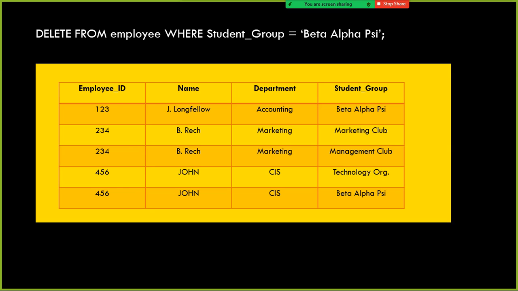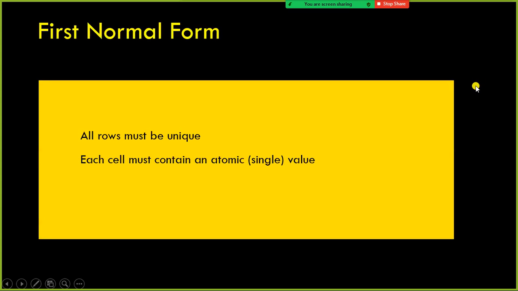By doing proper database design, we can address this issue. In order to do the proper database design, you need to apply the normalization technique. So what are the normalization techniques? There are three different normal forms: first normal form, second normal form, third normal form.